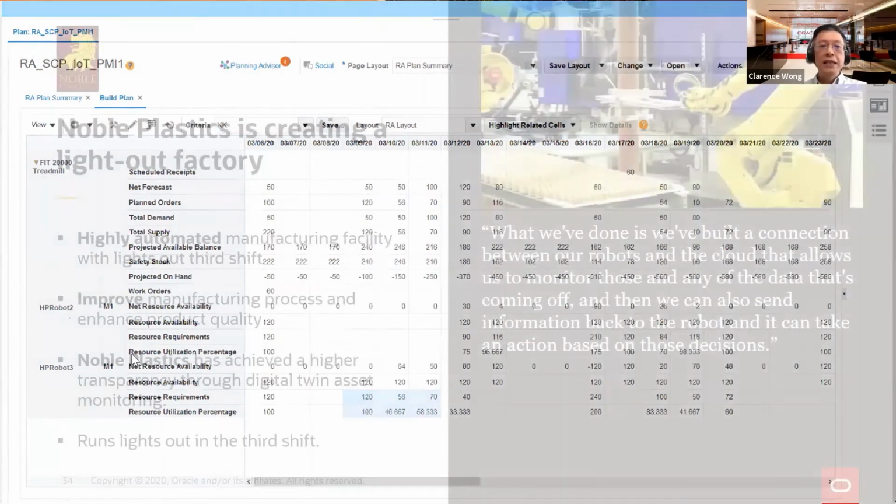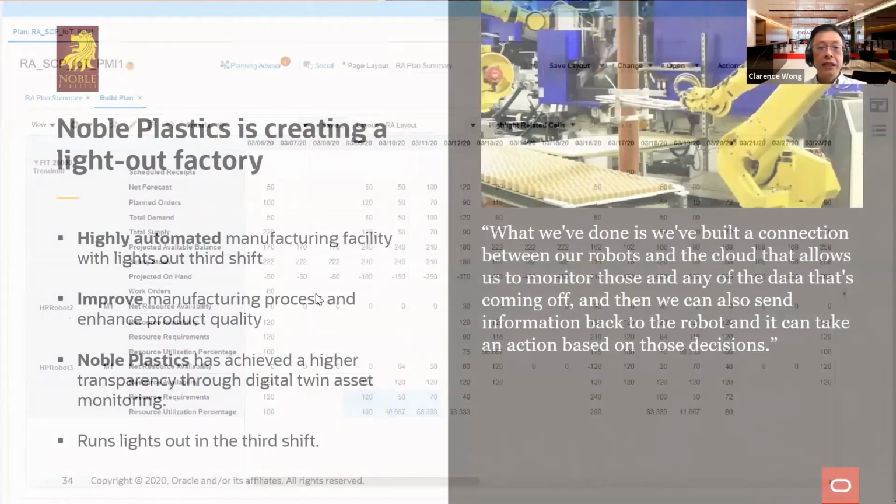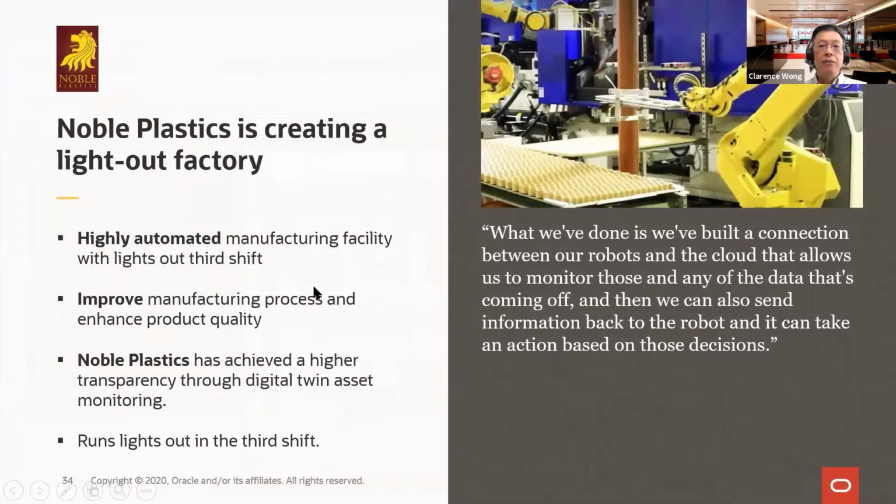So Noble Plastic is just an example, a very small company, about a $24 million company when we worked with them, based out of the US. They make plastics, plastic cups, plastic pallets, etc. One thing is they use robots in the operation. All production lines are handled by robots in and out. And practically they can switch off the lights and run 24 hours without humans. So they are doing this project with us.